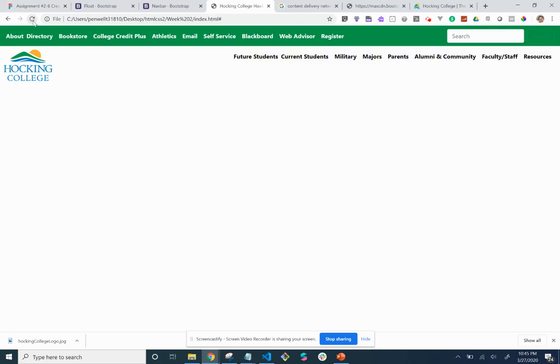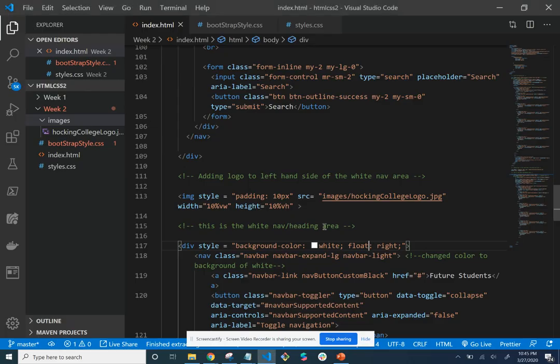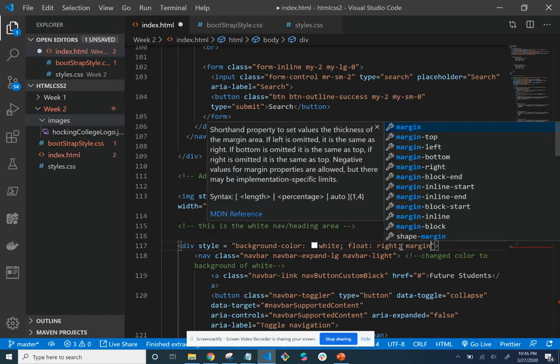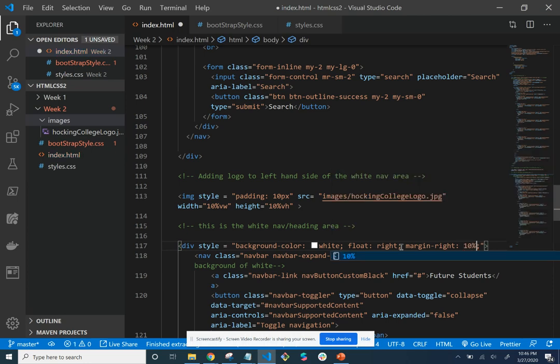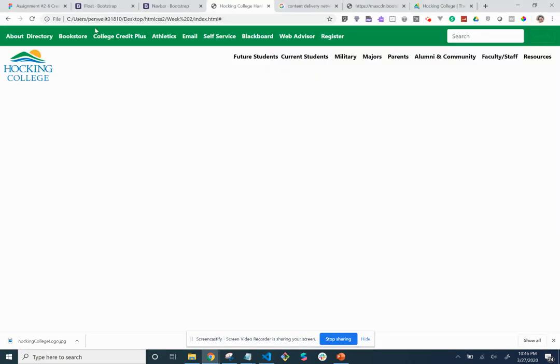Okay. But I don't want it so close to the right-hand side. So I'm going to add some margin to the right-hand side. So I'm going to do margin right, and I don't know, maybe something like 10%. Okay, and it brought it out a little bit. We'll leave it at that.